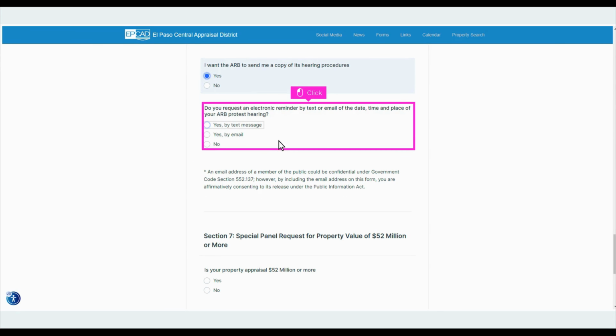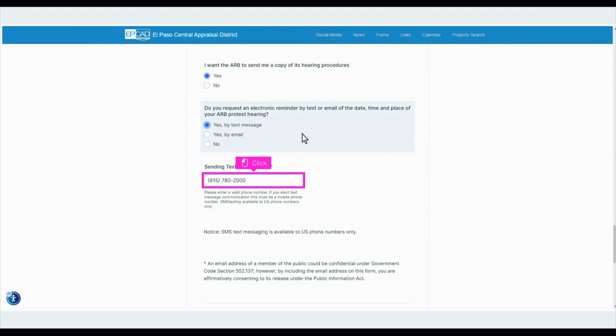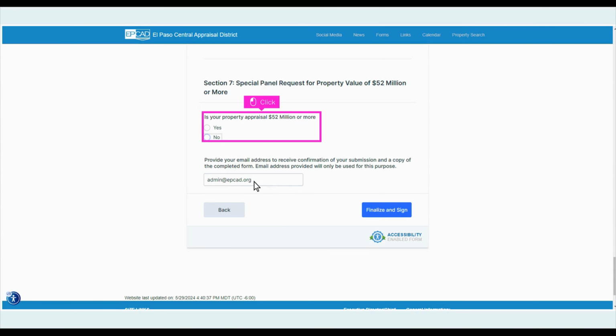If you would like, EPCAD can send reminders about your hearing via text or email. Of course, if you select one of these options, you must provide your contact information in the field that appears. If you already provided your information, it will appear here. Please indicate here if your property appraisal is $52 million or greater. If you have not done so before, please provide an email address where EPCAD can send a copy and confirmation of this completed form. Please ensure that it is an email that you have access to.